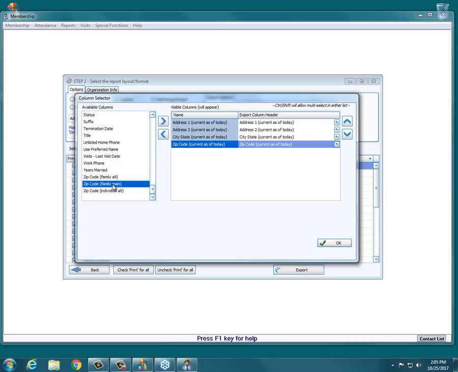And if you want to get a list of just people's alternate addresses in general, and you don't care if it's active or not, you would do family alt or individual alt. That would give you the alternate addresses for that particular family or person.